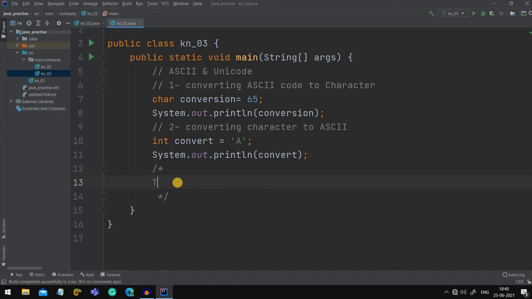Now, we have studied type conversion. What is type conversion? This term, I have been continuously repeating in this video. Type conversion is the conversion of data types in order to get the desired output.